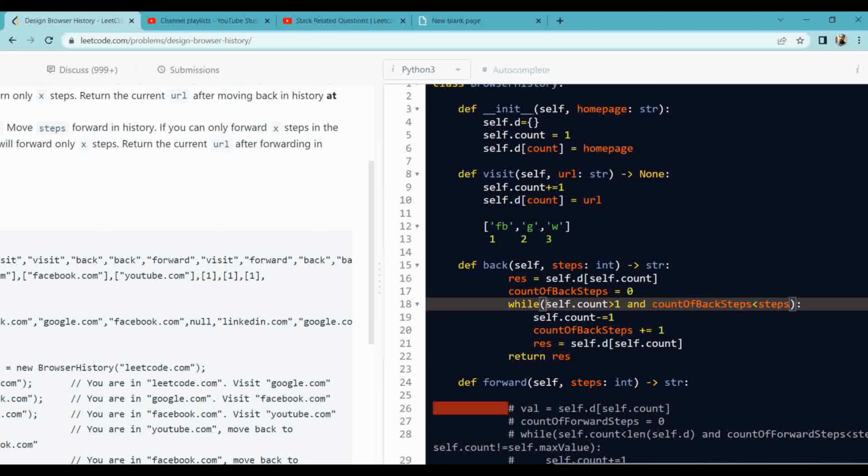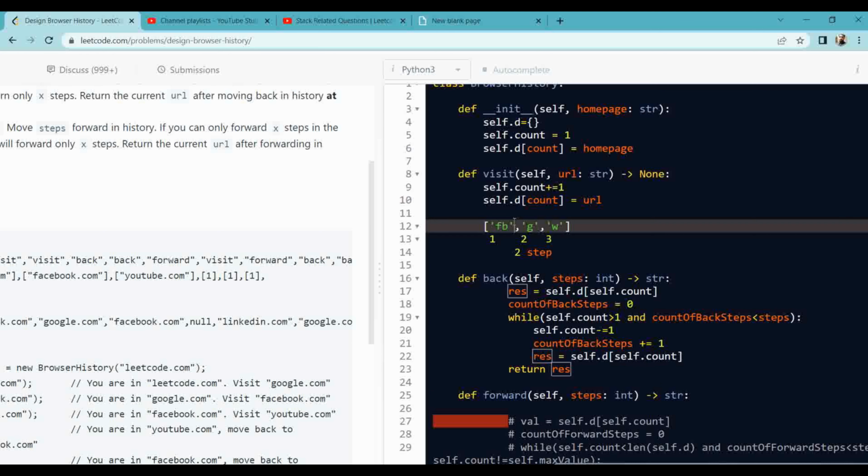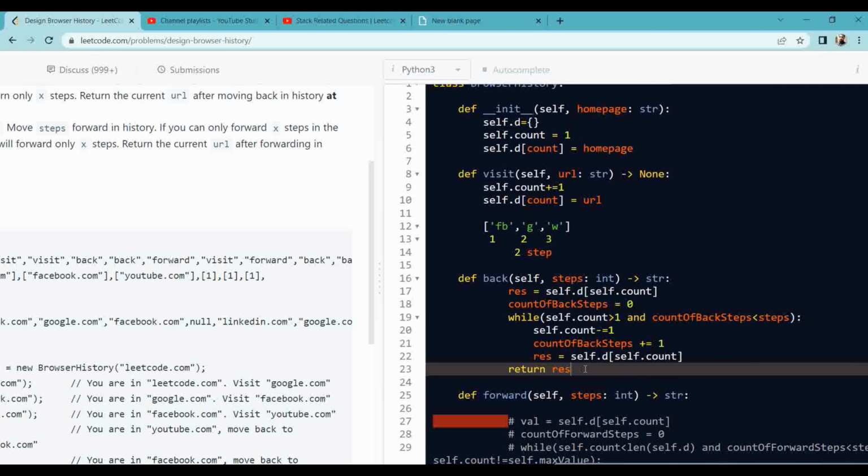Now 2 is greater than 1, it is correct. Now count will be 1, the count of back steps will be 2, and I need to move only 2 steps backward, and it is 2. What will be the resultant? Resultant will be FB. Now it is 1. Is 1 greater than 1? No, it is not, it is false. So what will be the result? Result holds FB, and it is correct. I hope you understood why I have applied this logic.